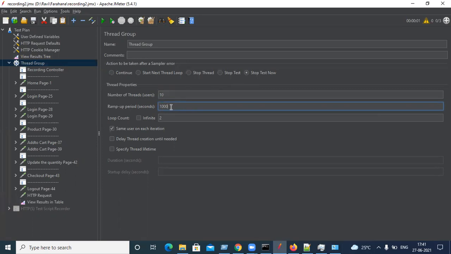100 seconds, right? It means after a gap of 100 seconds, the second user will start. And your script will take only 1 second. So assume that for 9-10 seconds, the script will be in a halting stage, I mean, waiting stage.